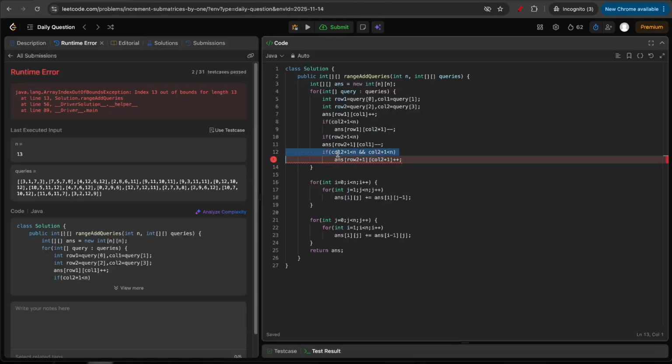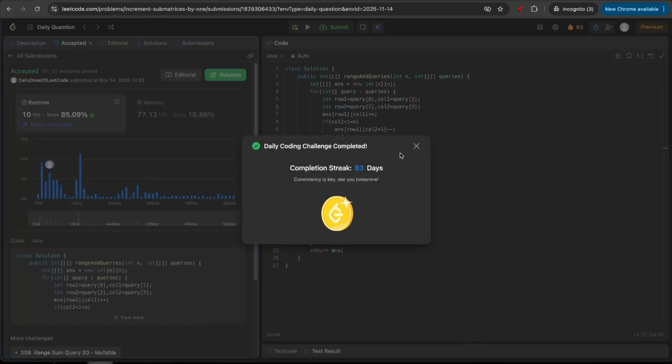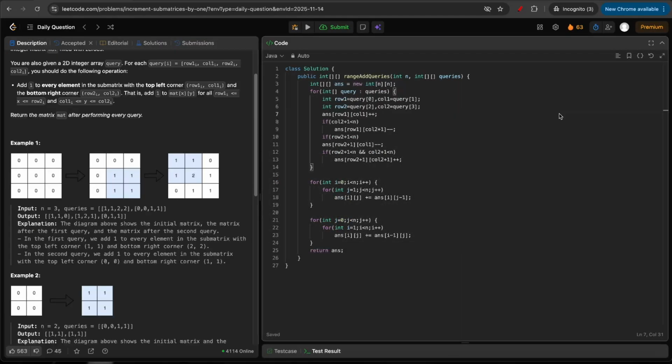This is, I think, row 2 plus 1 less than n, and column 2 plus 1 is less than n. Yeah, and it works. Finally, let's do the time and space complexity analysis.